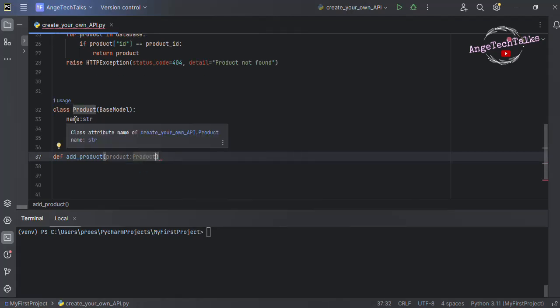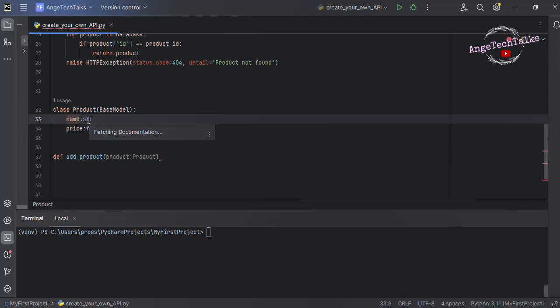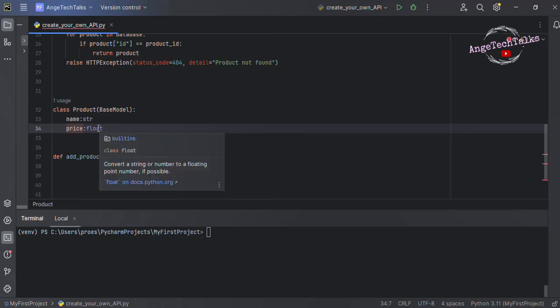An instance of a class is an object of a class. When a class is instantiated, it creates an object. Okay, perfect. When FastAPI sees this, it knows that the data sent to this function must follow the structure defined by the Product class. For example, the name should be of type string, then the price should be of type float.